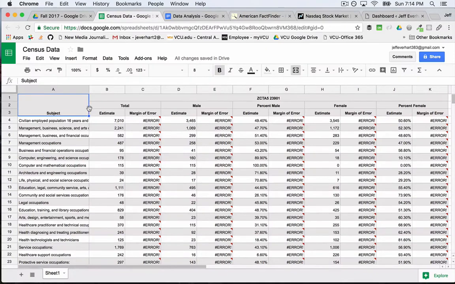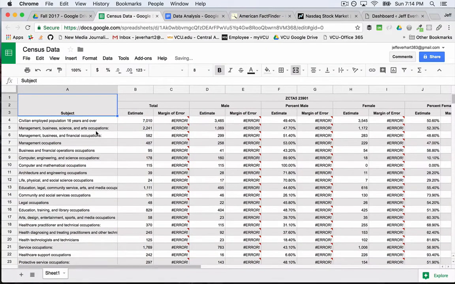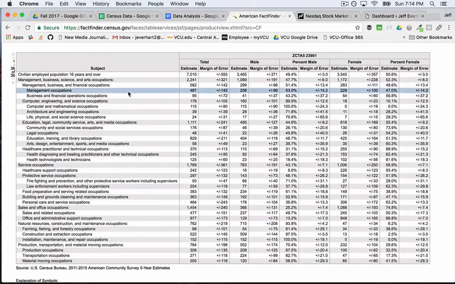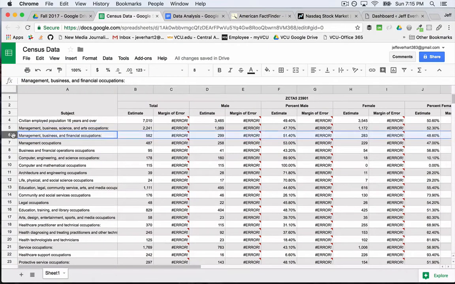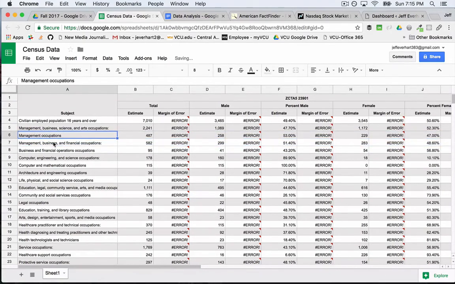So we'll hop back over to our spreadsheet and flip between our two screens for a second. Here we can see we've got our total, we've got management, business, science, and arts occupations, and then it looks like everything from there are subcategories down until service occupations. So I'm going to hop back over to Google Sheets and highlight. I'm just going to shift and then click down, select those rows.